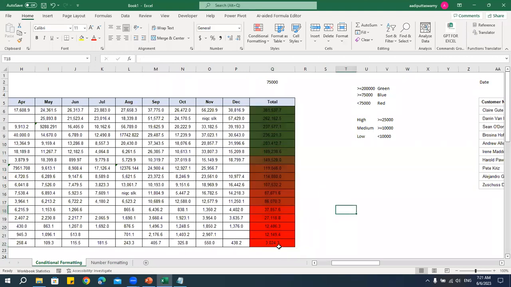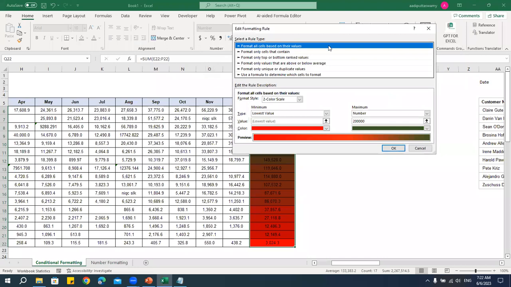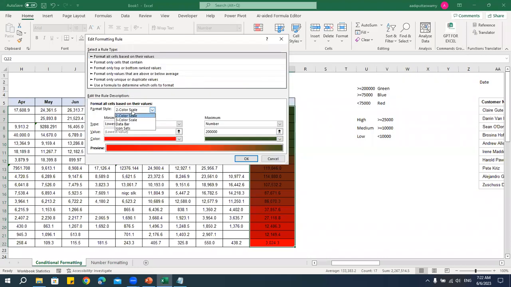So this is 2 colors. Suppose I want to give 3 colors. Let's go here, manage rule, double click. So here it says 2 color scale. I can say 3 color scale. So automatically I'll get a 3 color scale. Then I have this red. Let me change this to blue color.